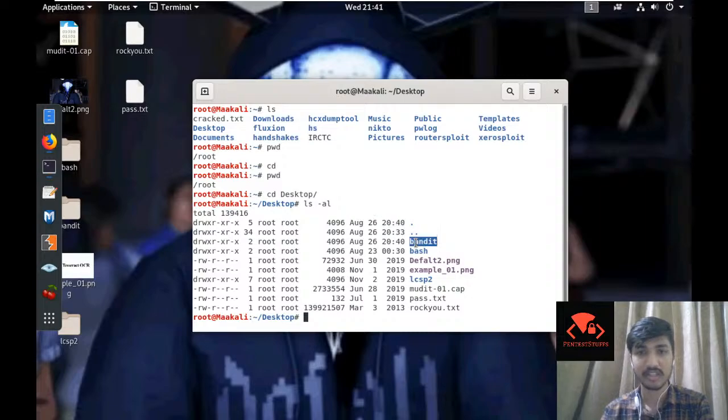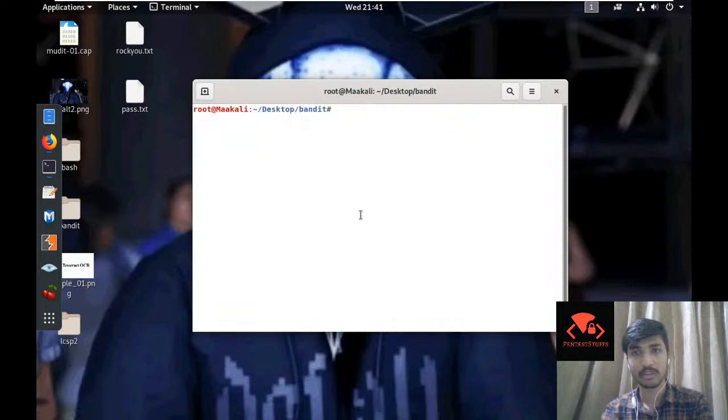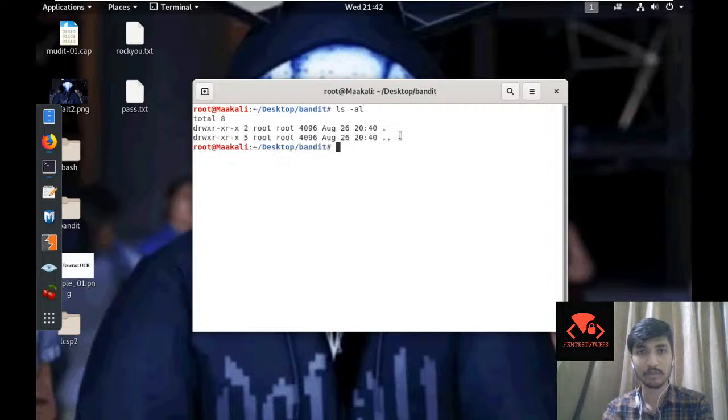Like I just created the bandit folder and you can see the time 8:40. So let's just get into the bandit folder and press enter. clear clears your terminal. Okay, so I have no files in bandit, so let's create a text file.